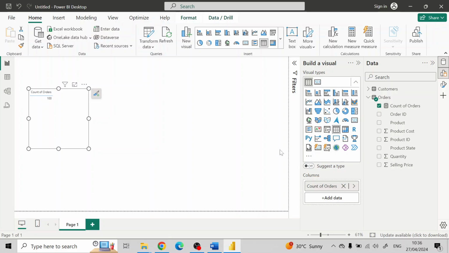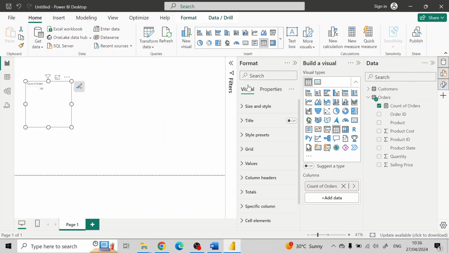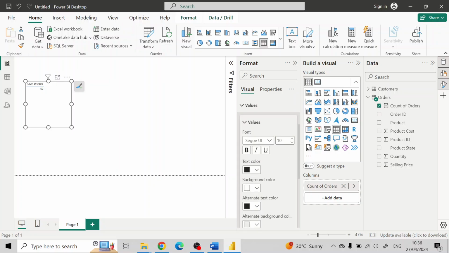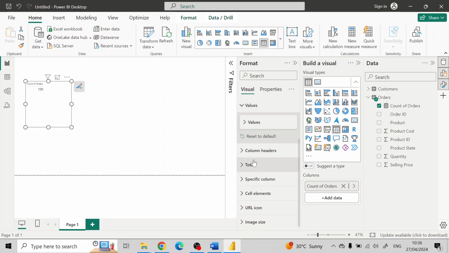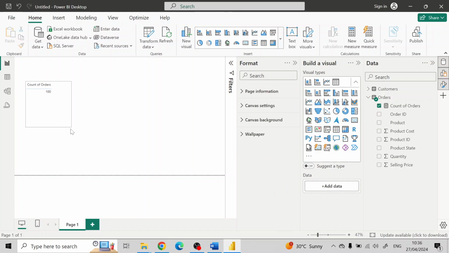What I can do is, let's say, do a little bit of formatting. So you can see this format, click over here, and let's say I wanted to increase the size of the value. Go to the values, let's increase this size to 15. Okay, and we can see that the size is increased. Similarly, for the column header, let's increase the size to 15. That's it. Now it looks pretty cool.